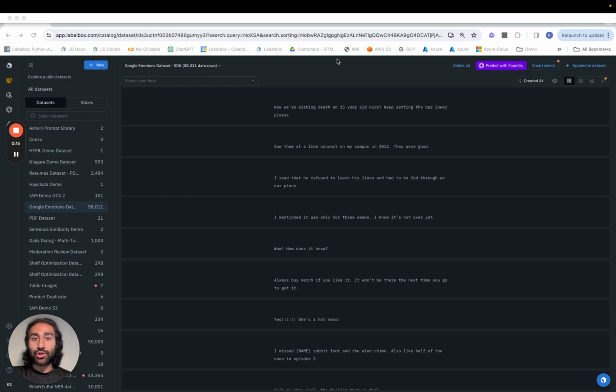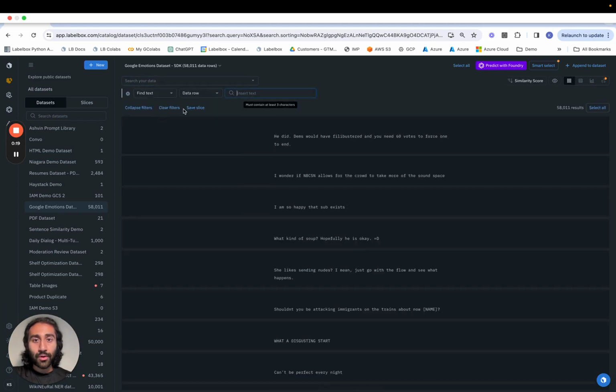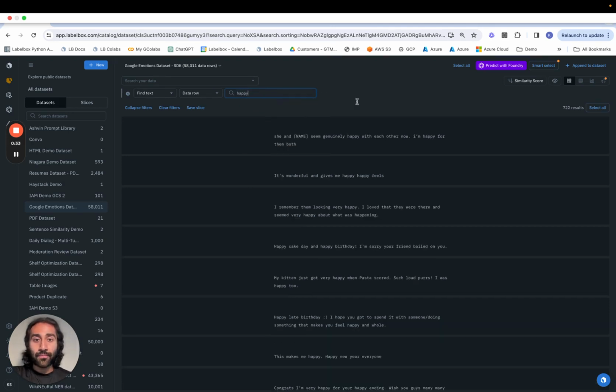One of the first features we can take advantage of in Catalog is the Find Text feature. What this allows a user to do is search for raw text occurrences of a specific word or sequence of words across their dataset. As an example, if I want to find all occurrences of the word happy, I can go ahead and type that in, and now I see all of my data rows that contain the word happy.